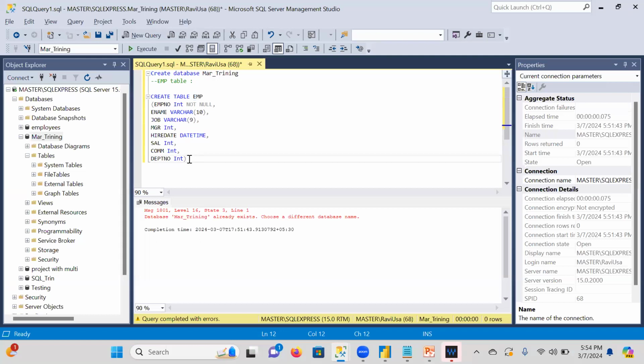Why? Because the same data dump we have in W3Schools also. For you guys, the people who are not able to install SQL Server and SSMS, they can practice in W3Schools. That's the reason I took this example. So here we provided EMP number int. Int is a data type. EMP number could be anything. You can give any name for this. But the things which are highlighted in blue should be in the same format.